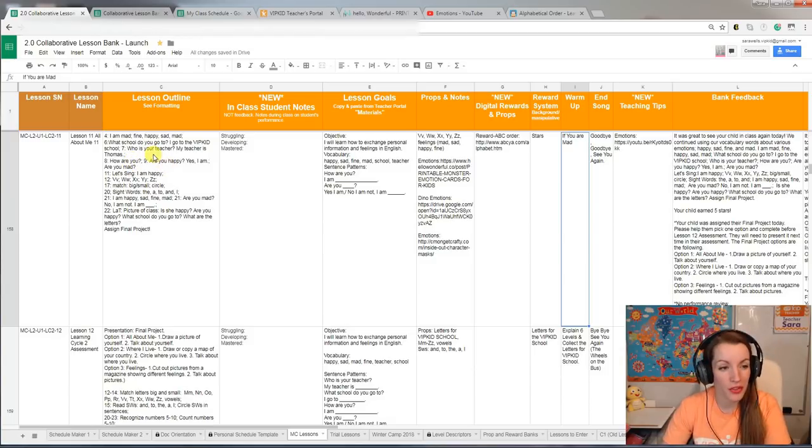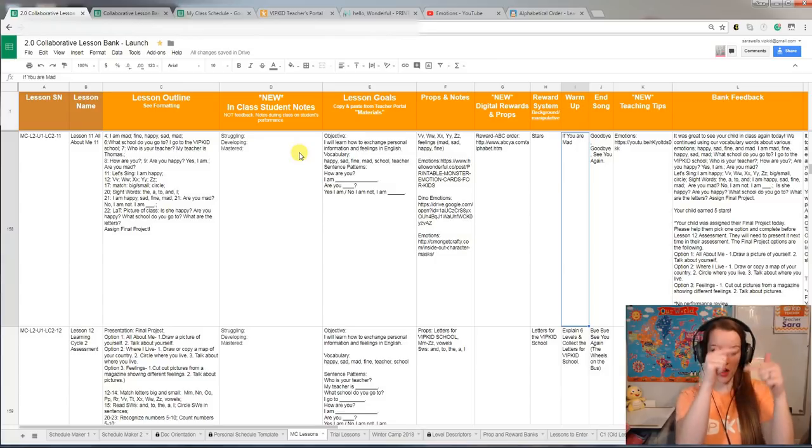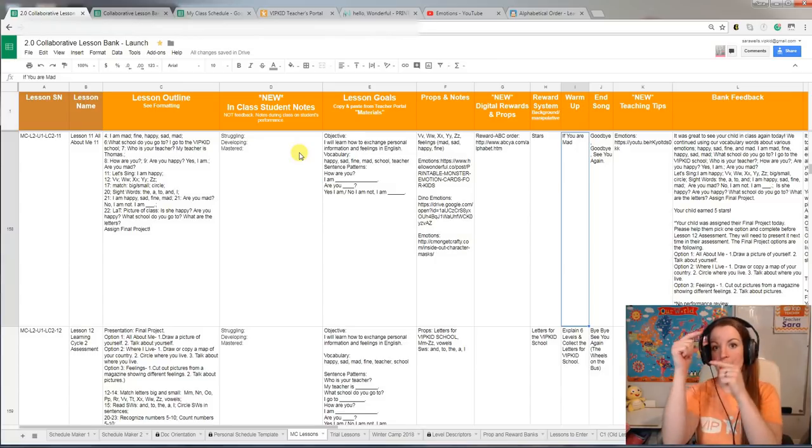On the 2.0 version, we still have the lesson outline. Then we added in-class student notes right next to it. This is a place where you can write notes in class about your students' performance. We wanted to put it right next to the outline so that those two things were right next to each other, right under your lesson. So you could be following along in the lesson, but also taking notes.